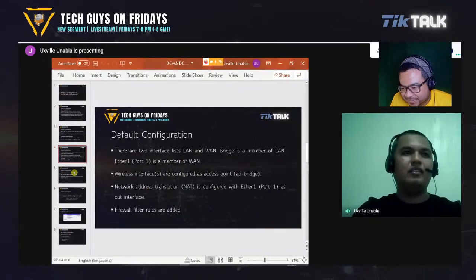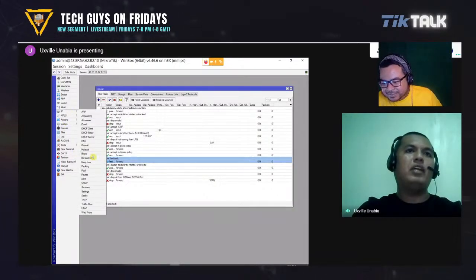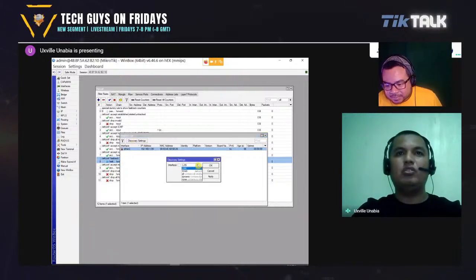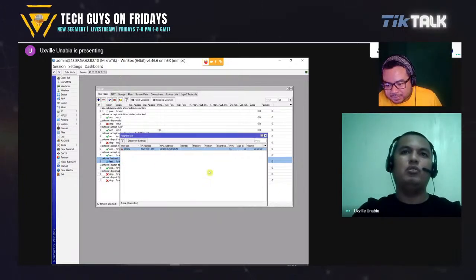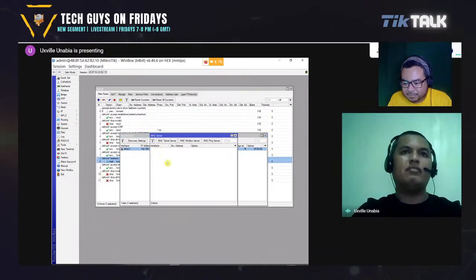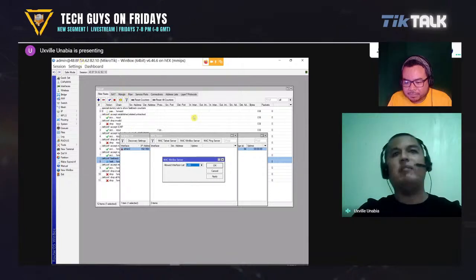Okay, so neighbor discovery. So you have IP neighbors. I don't have any neighbors here, but you might want to disable this if you want to be more secure. Okay, so you have tools, MAC Winbox, MAC server. By default, the LAN is allowed to connect via MAC Winbox. So that's why I can manage my MikroTik via MAC.